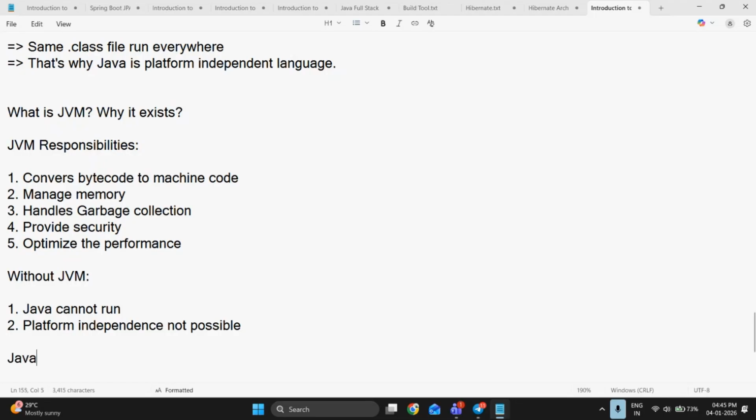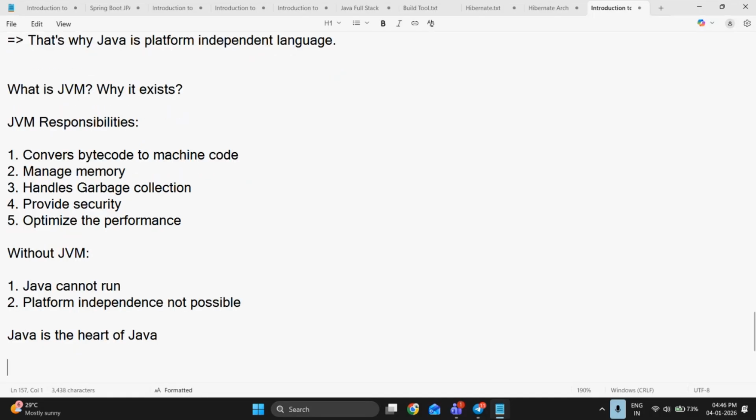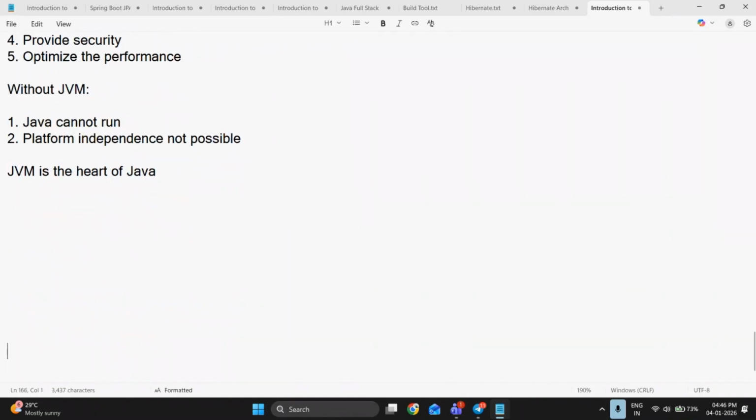So JVM is the heart of Java. Just as a human needs a heart, in the same way Java has JVM as its heart. For a Maven project, the pom.xml file is the heart of the Maven project. For humans, the heart is the heart of the human, and JVM is the heart of Java. Okay, so next.